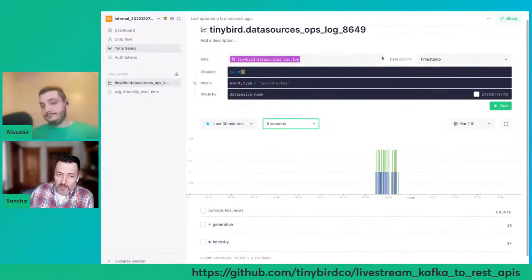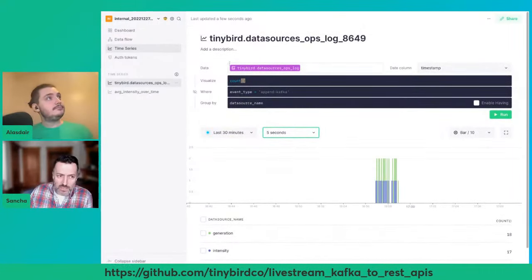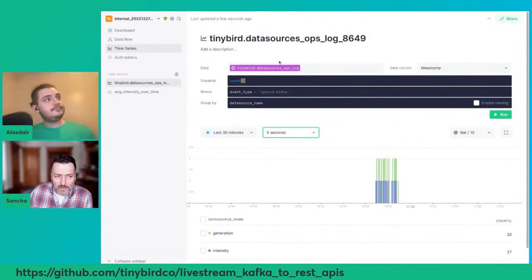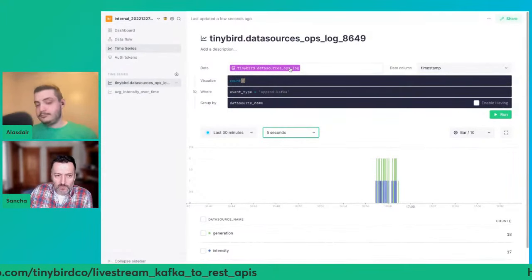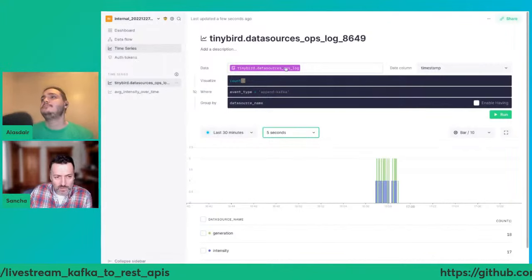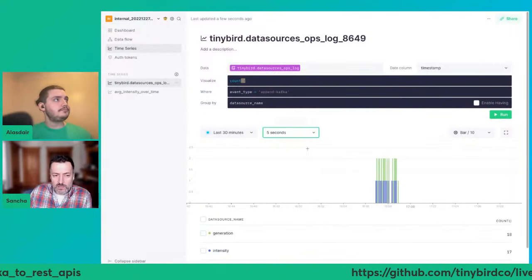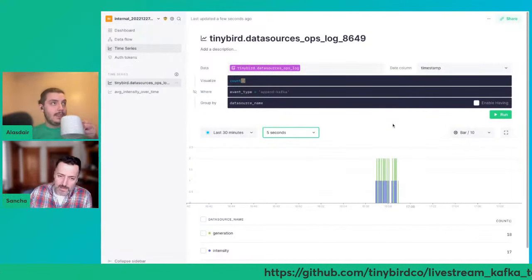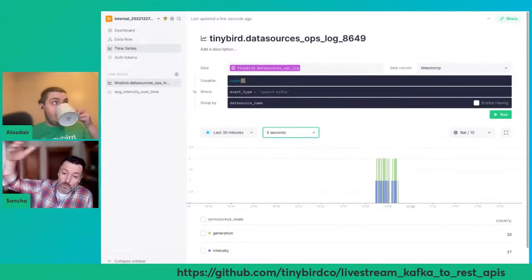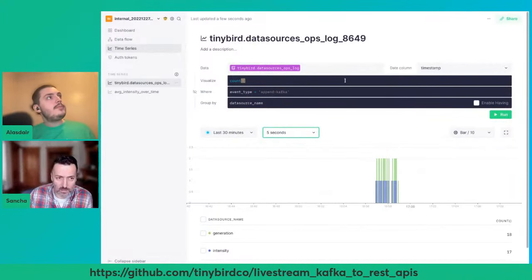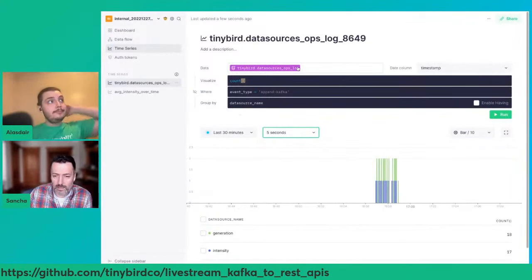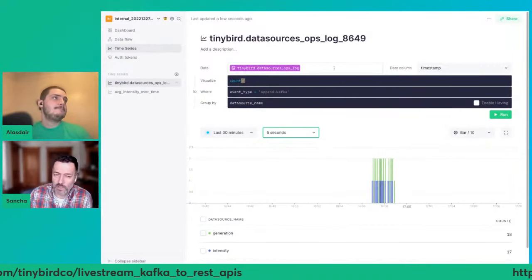While you were talking, I was just building a visualization here with the time series tool, also going back to observability. You can use this to understand what's going on with appends and so on, or you can also use it to explore your own data. So we could look at the same data source that we've been creating here as well.